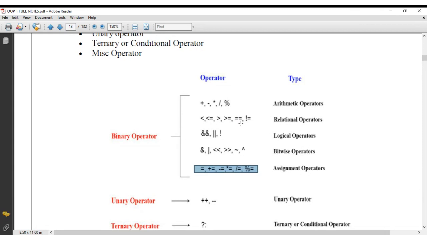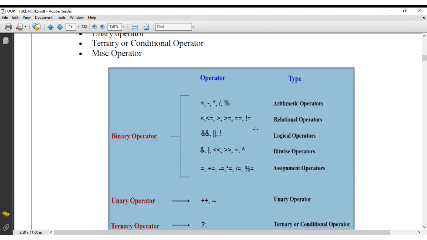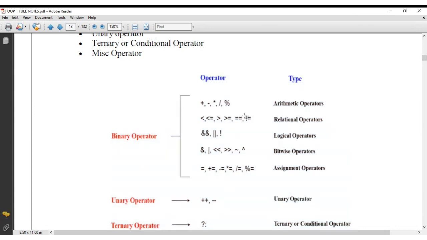So this double equal sign is for comparing whether a number is equal to another. Is X equal to Y? If it is true, then something is returned. Then this one is called not equal to.